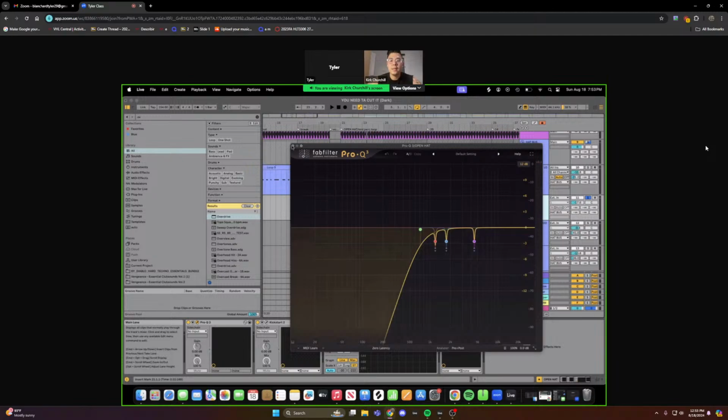Correct. Exactly. Yeah, because that's how we avoid an overlap of frequencies that create really bad resonance. So one thing to keep in mind, if you do have an overlap in frequencies, you have three options. The first option I'm always going to recommend is find a new sound. That's the first option. But if you're not going to do that, you have two options.